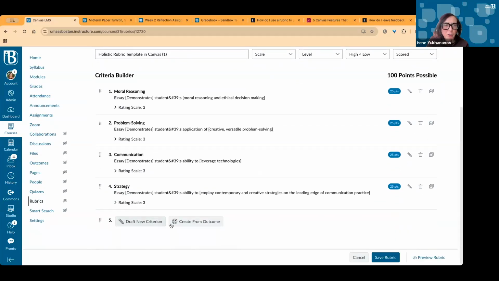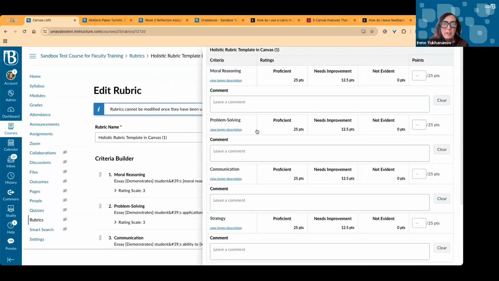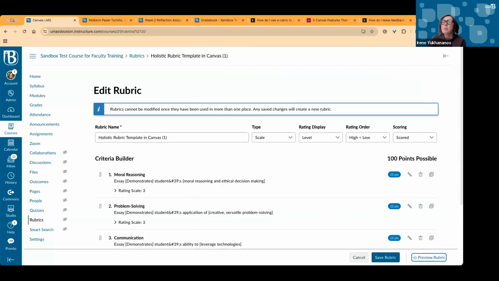Also, you can draft new criteria, or create new criteria from outcomes if you have any in the course. You can preview it and save it. When you preview, it gives you the whole template, and everything can be changed. So how do we use it in action? For example, you have your assignment and you added a rubric to it.